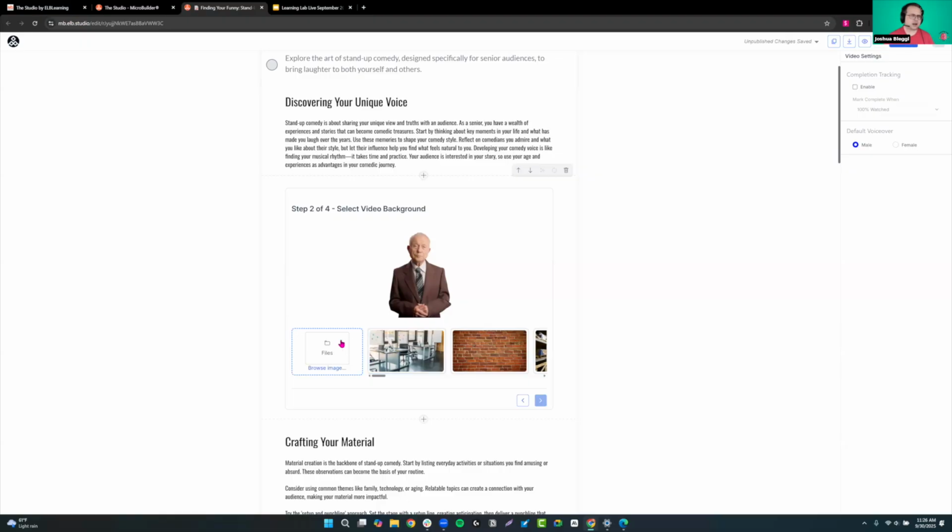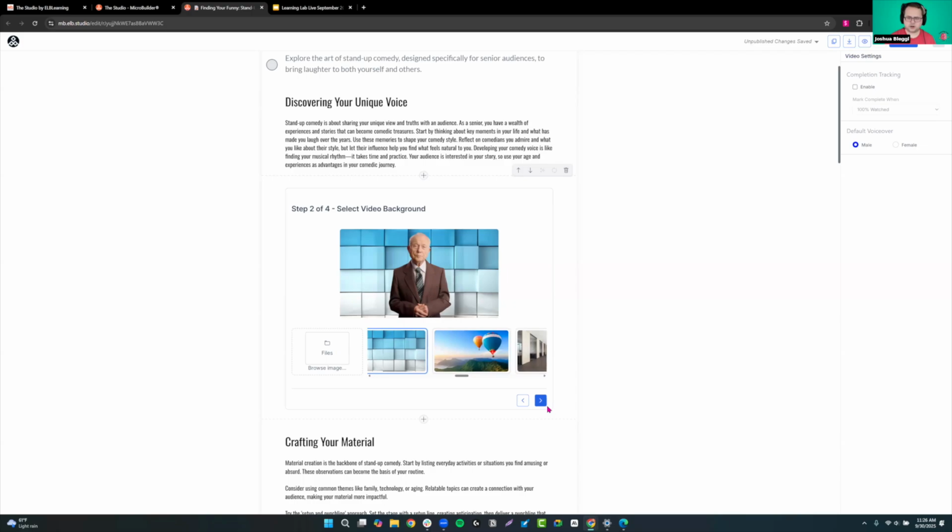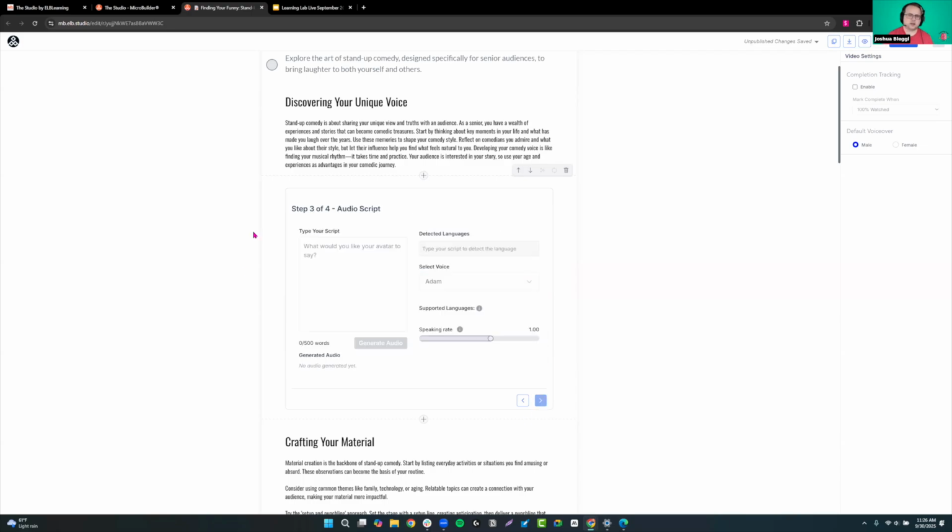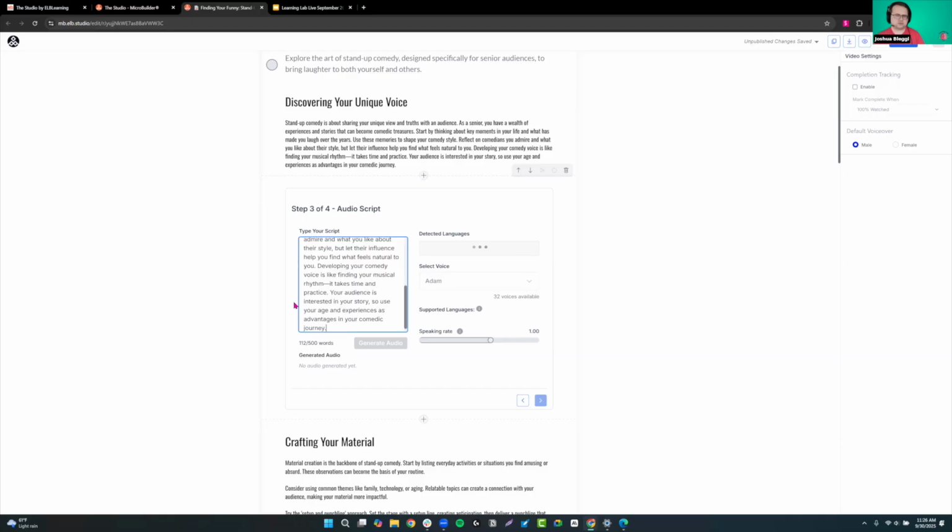Now, I can upload a background for the video if I'd like to, but I don't really have anything right now, so I'll go ahead and pick one from the included ones. There are a few different options, like that blue block one there. So we'll hit the next button, then type in our script, which in our case we'll just copy and paste in there.